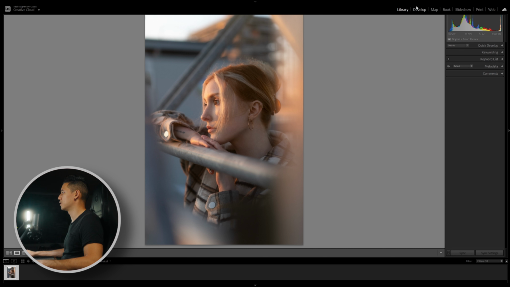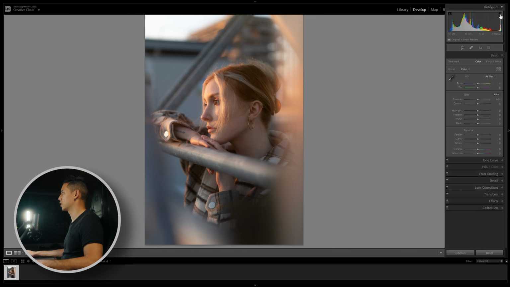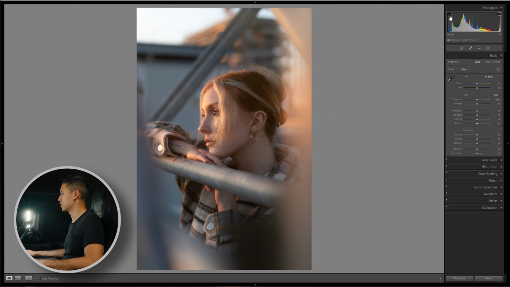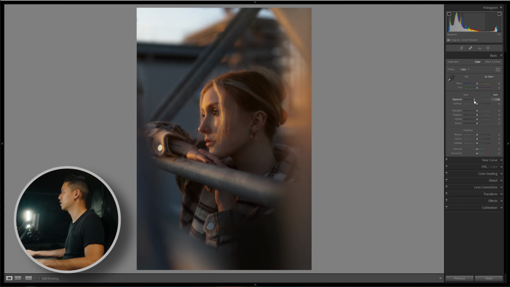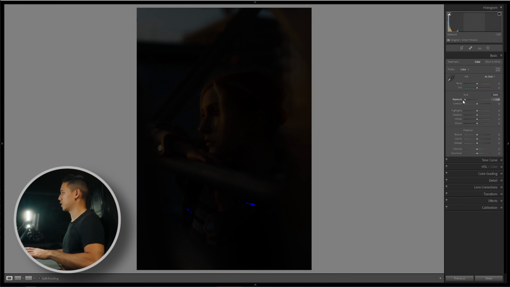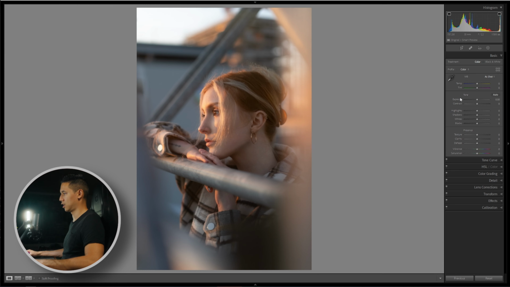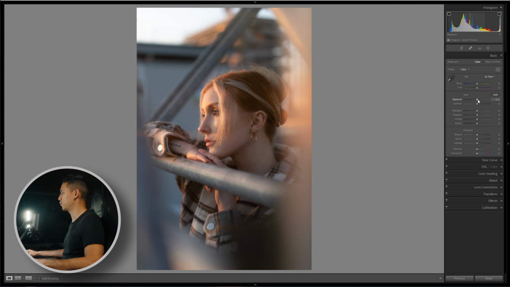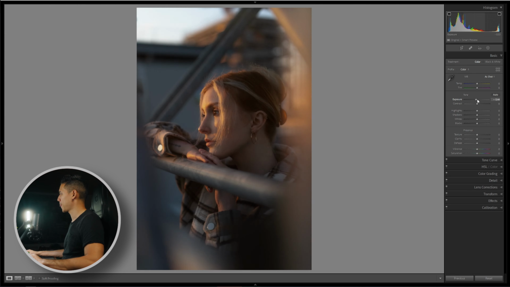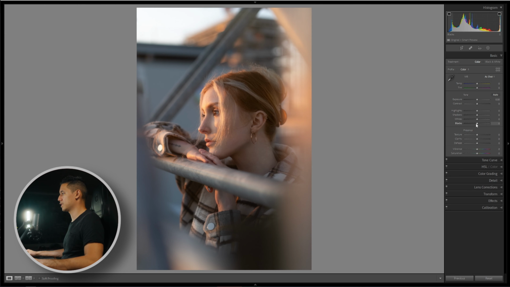Let's switch to the develop module and see if we're clipping. We can just activate this button here to see if we are clipping in the highlights or in the shadows. Let me demonstrate it real quick. If we go too high with the exposure, we see clipping in the highlights here, and if we go too dark with the image, we can see clipping in the shadows as soon as it happens, down here with the blue marker. So we have a lot of wiggle room to play around because this is a raw file. So let's start off.